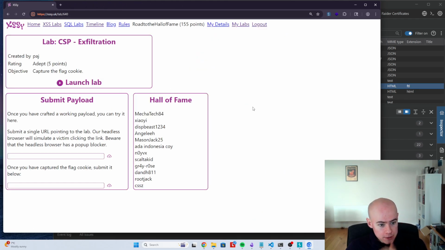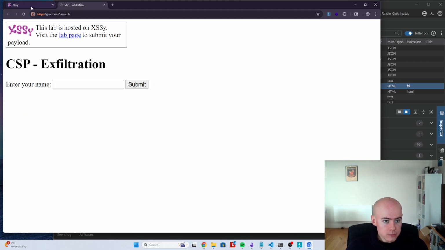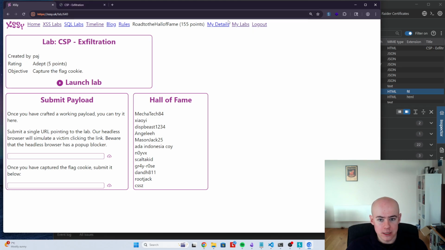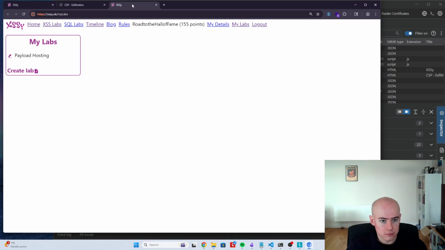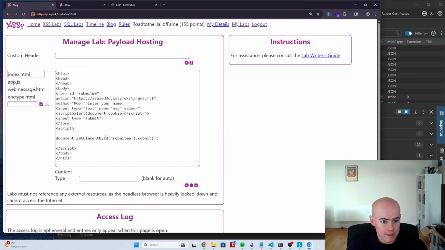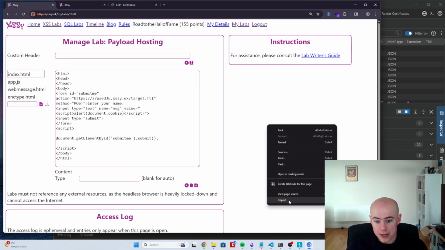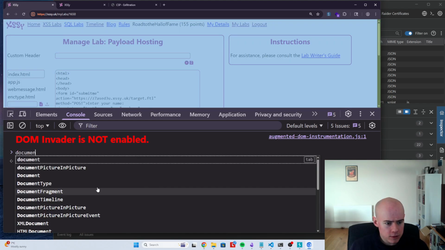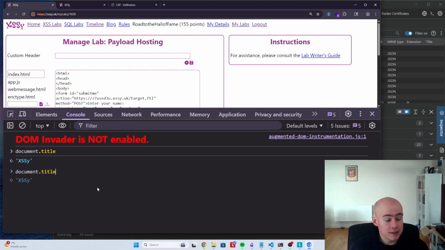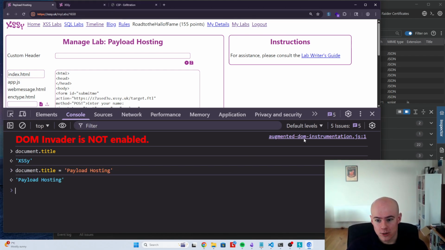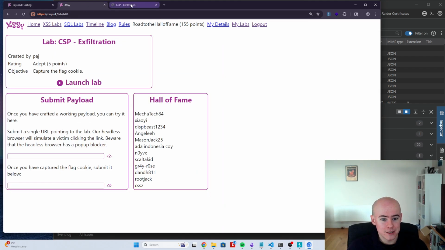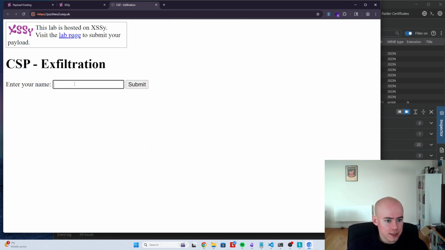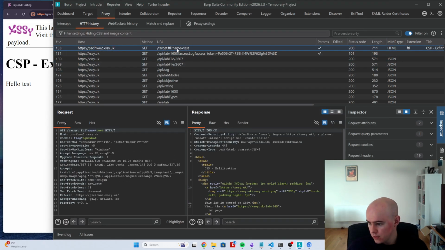Let's close all these first. So this is in the exfil lab, so we are going to need our payload hosting, because we're just going to need the access log. What I'm actually just going to do here is, can you set this from the title? Oh, you can. Oh, nice. So I'm going to set this to payload hosting, just so that I know not to close it at the top. That's my top trick of the day.